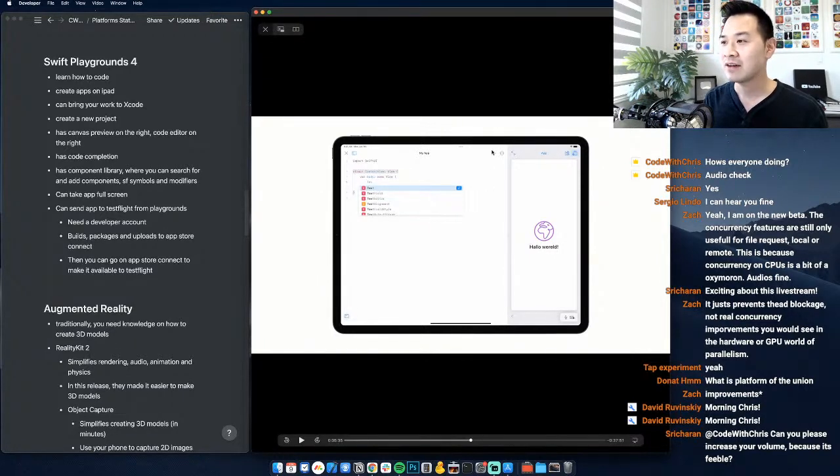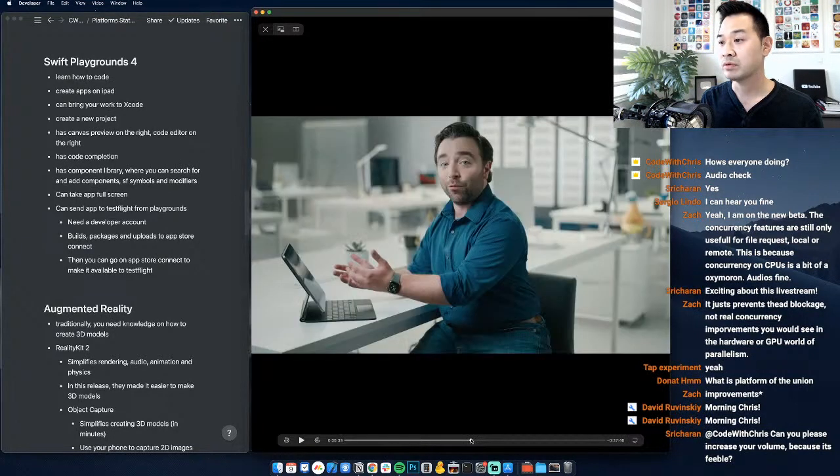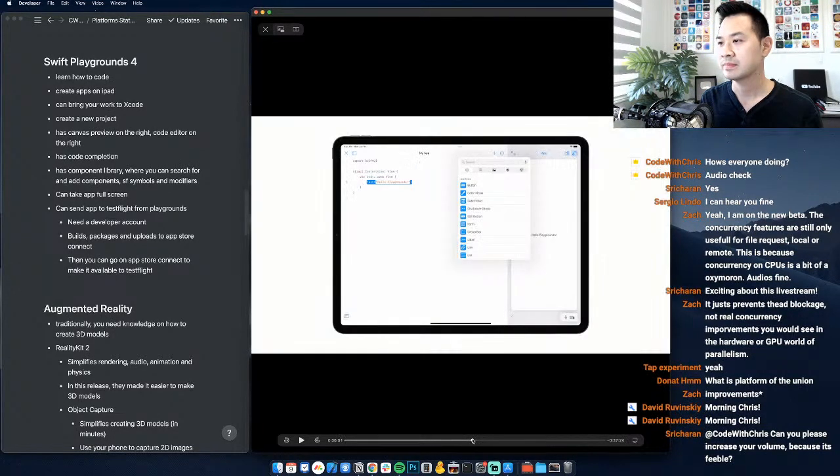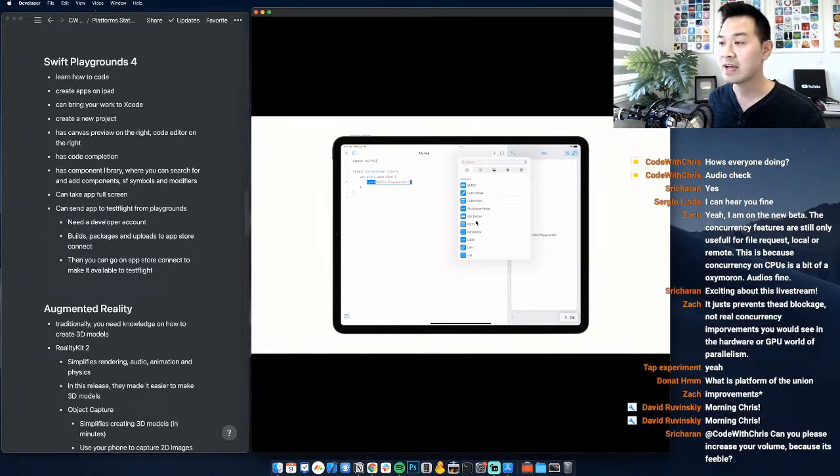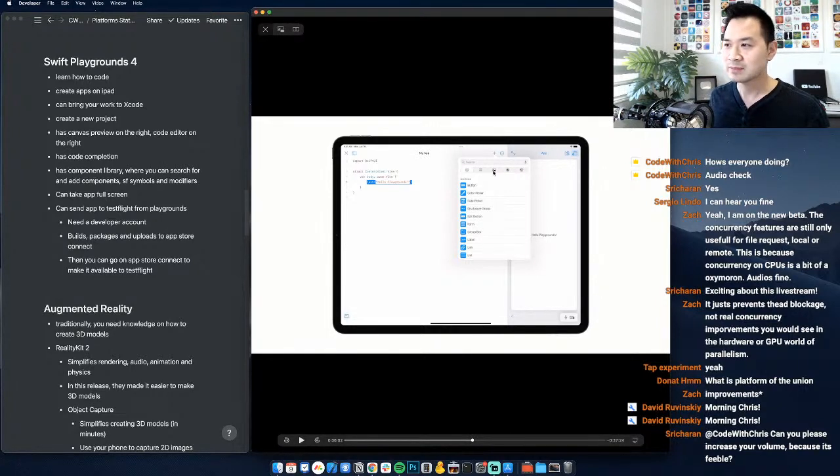You also have this library button here, where when you tap on that, it brings up a library where you can add a ton of components here. So you can add components, you can search for modifiers, you can search for SF Symbols, and this basically looks like the one from Xcode, right?